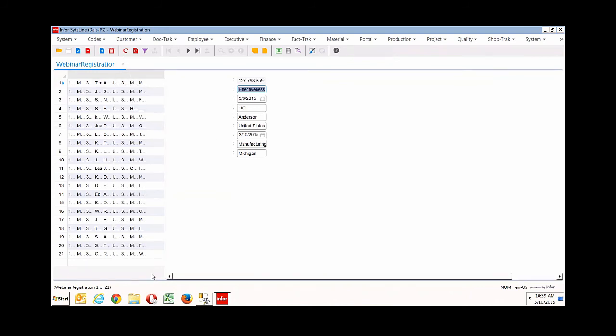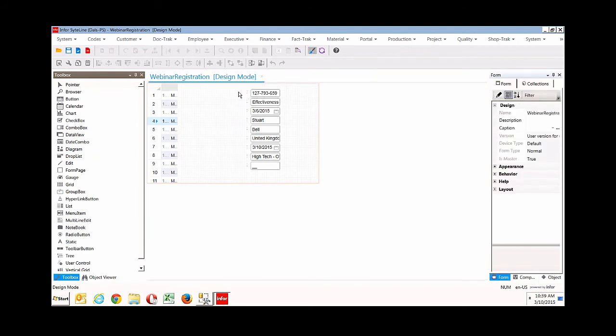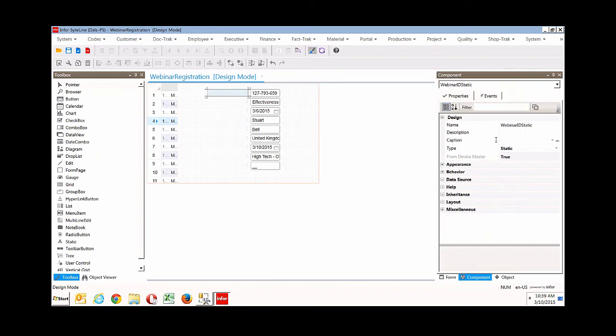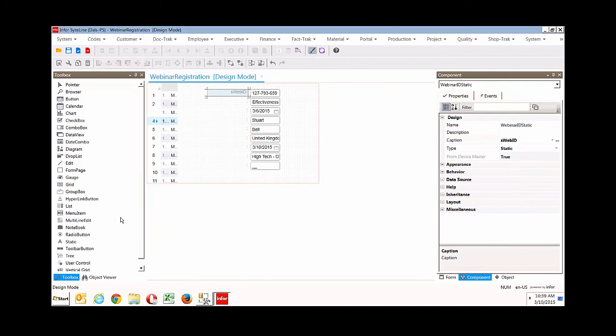You can add the labels over here. Web ID. You can do this for each of the fields, and you can arrange the columns just like Warren demonstrated in his forms personalization demo. Hey, thank you, Dave.